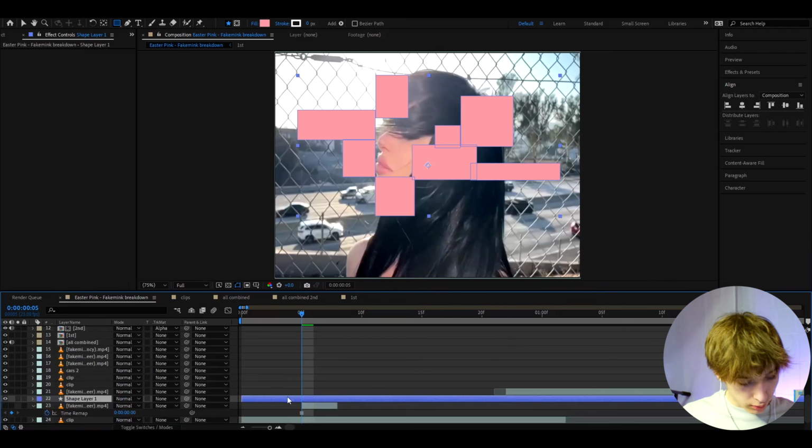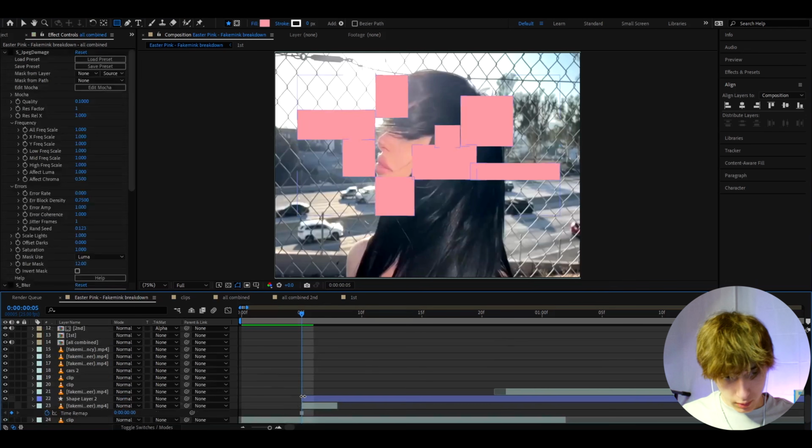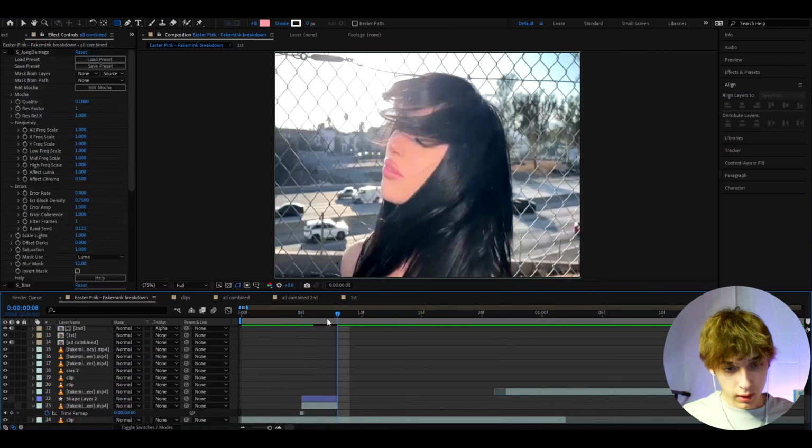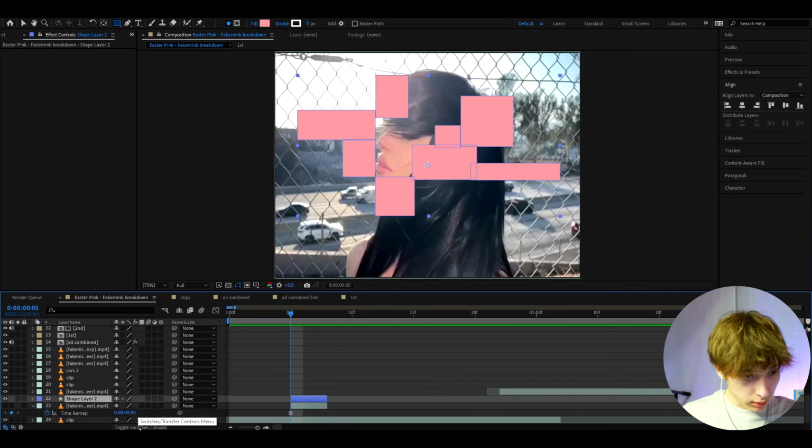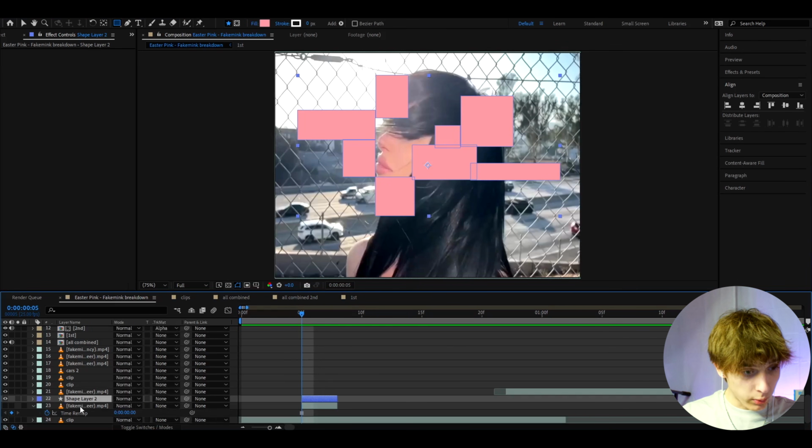Now I'm going to press Ctrl+Shift+D to cut this up a bit. So go to the ending, press Ctrl+Shift+D, delete that. So now we have this, and you might be thinking, okay, what do we do with that? So this is what you can actually do. If you press on toggle switches and modes, you can go below the layer.